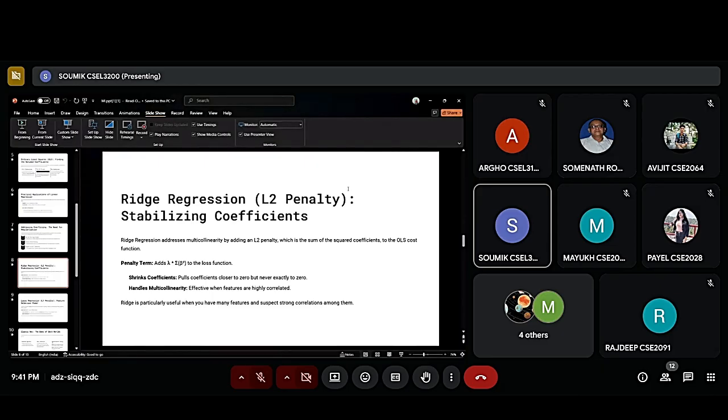Next, ridge regression, the L2 penalty. Ridge regression or L2 regularization adds a penalty term to shrink coefficients towards zero. It stabilizes the model, especially when features are highly correlated, ensuring reliable predictions even with many features.